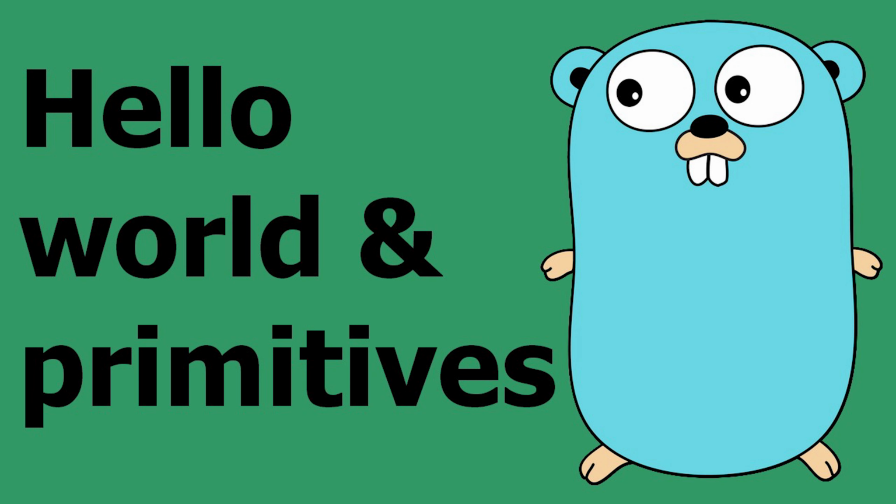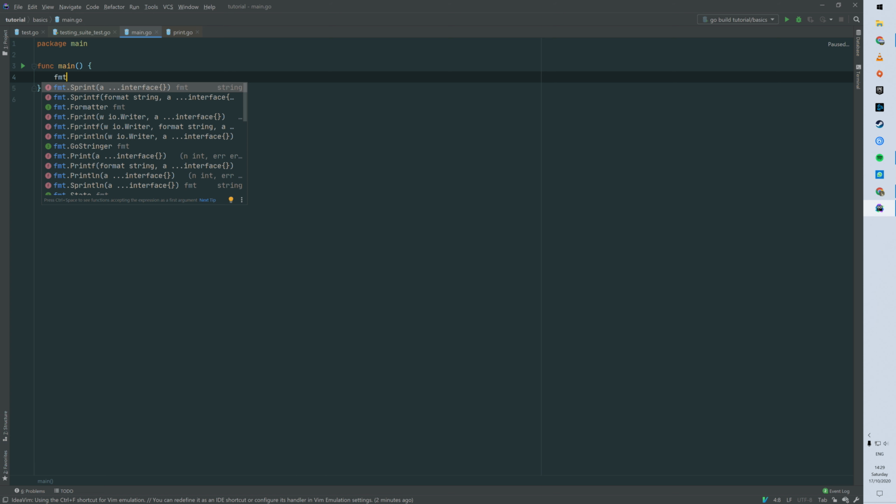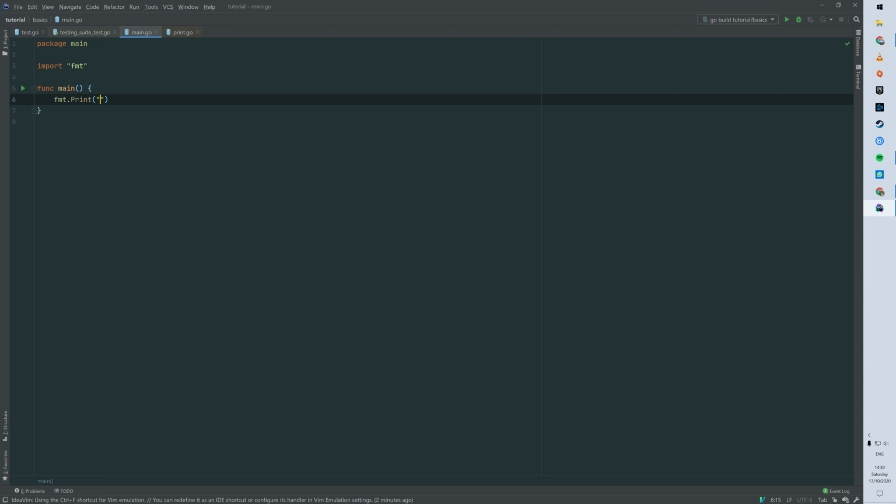Hi, so let's write our first hello world and then let's have an overview of the primitives available in Go. So we want to print the hello world on the console. For that, we're gonna use the fmt library. If you write fmt, you can see that my IDE imported the library fmt online for free. If you don't use GoLand, you're gonna have to import it manually by writing import fmt.